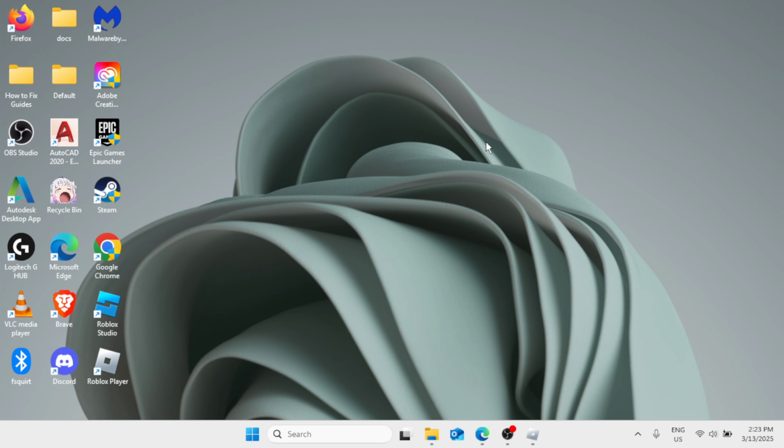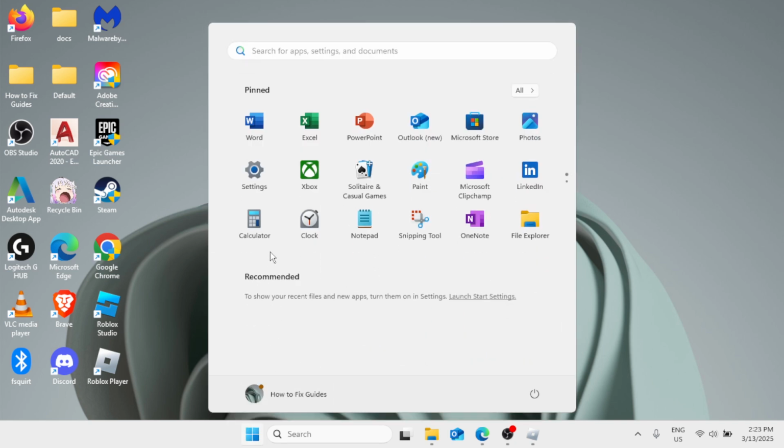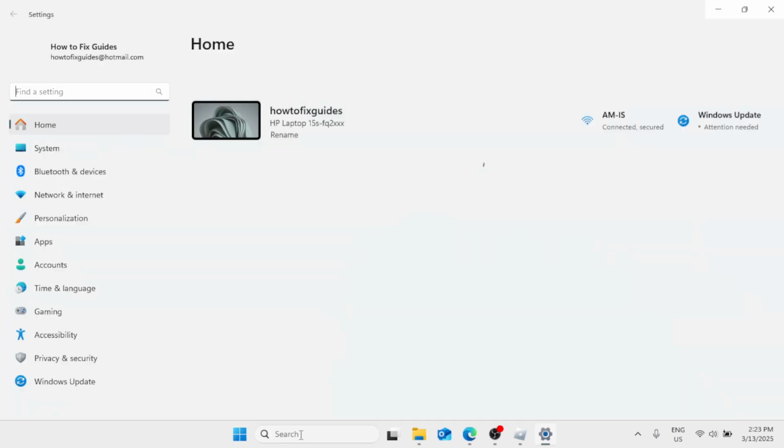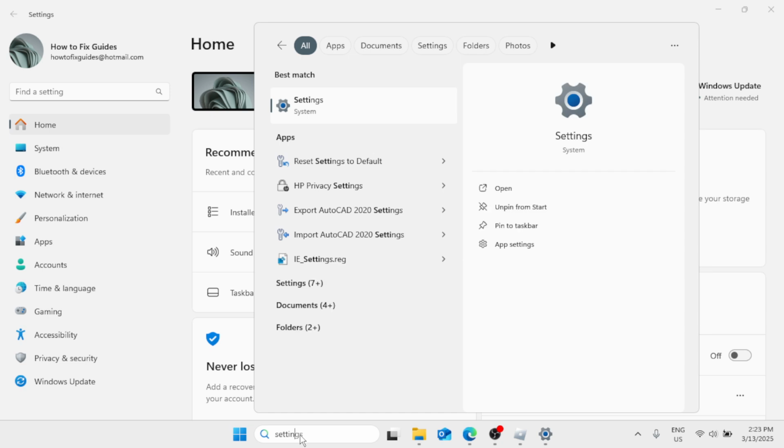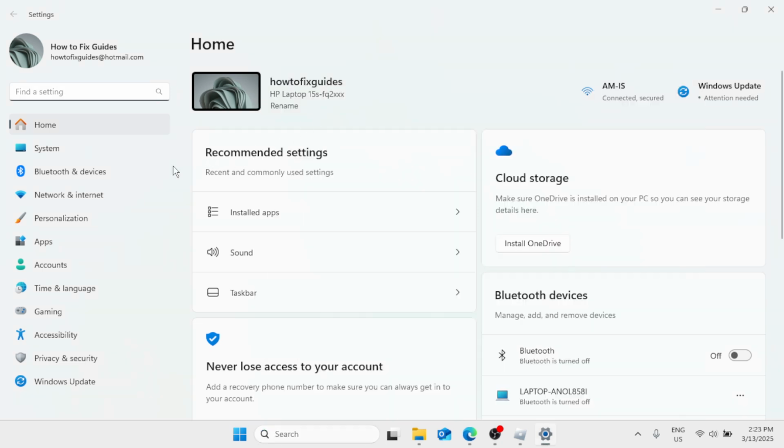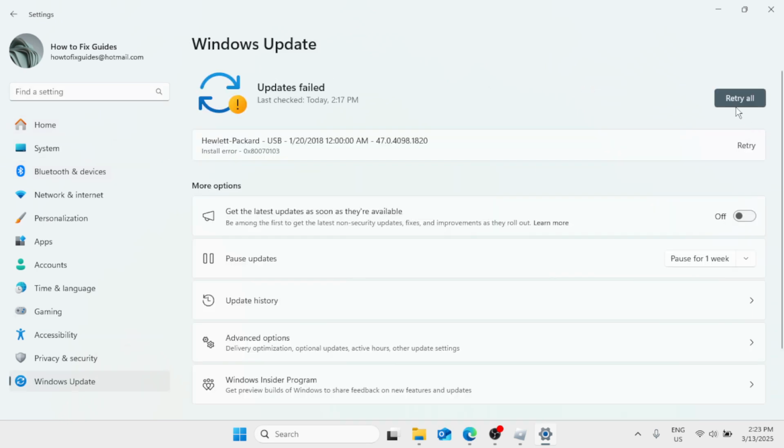So first, you have to click on the start button, then go to settings. Or you can directly search for settings in the Windows search bar. Click on it under the best match. Now here in the list of options on the left pane, you have to simply click on Windows Update. Click this button right here. So this will check for updates.